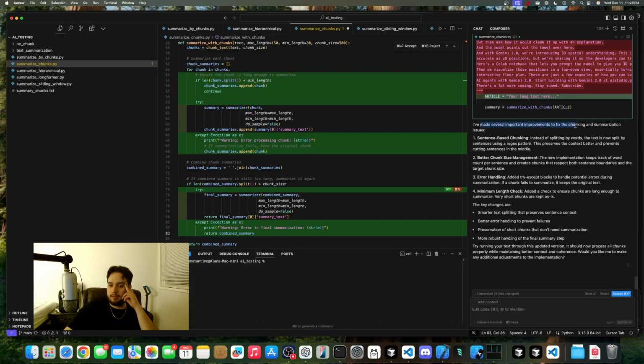I have made several important improvements to fix chunking and summarization. Sentence-based chunking: instead of splitting by words, the text is now split by sentences using a regex pattern. This preserves the context better and prevents cutting sentences in the middle. Better chunk size management: the new implementation keeps track of word count per sentence, and creates chunks that respect both sentence boundaries and the target chunk size.